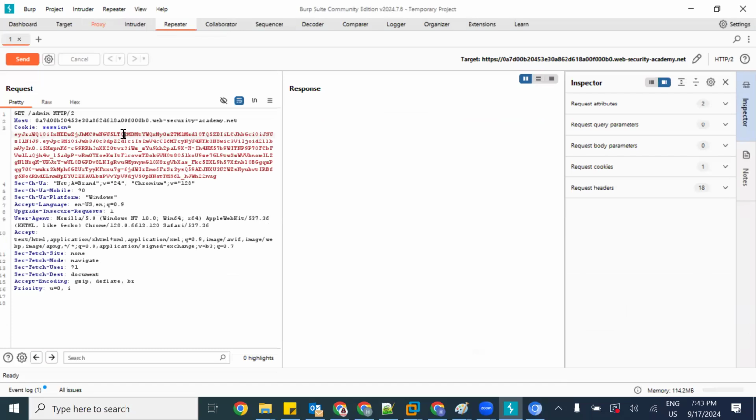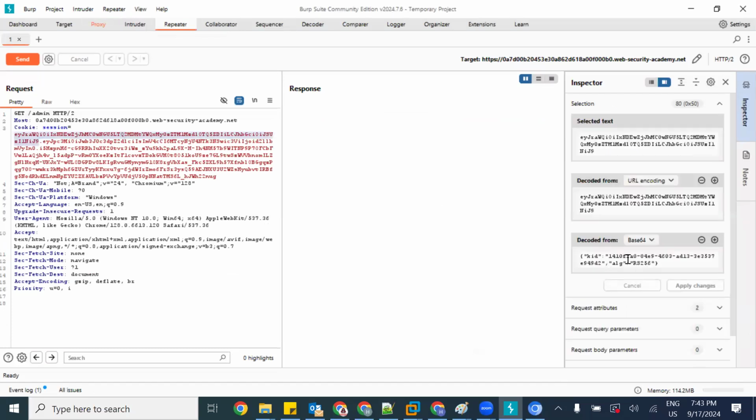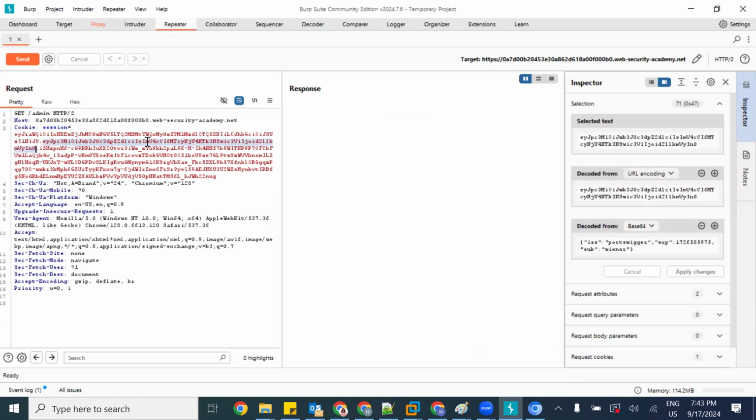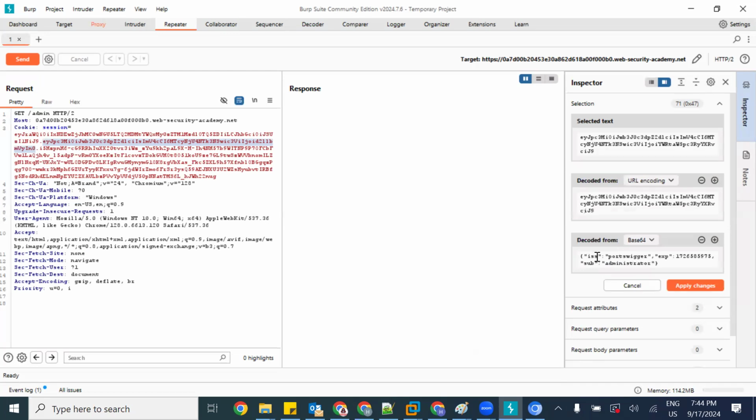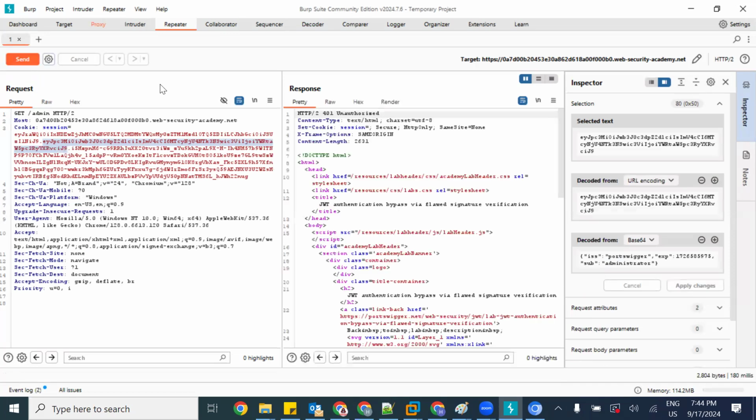The first one is the header. Double click on that header and you are able to see the decoded data from Base64. The algorithm is there, the key ID is also there. The second one is the payload, or the claims. Claims means user details. We know the username has to be updated to administrator. Apply changes. Click on send. Unauthorized, which means we are still not successful. Then what should we do now?